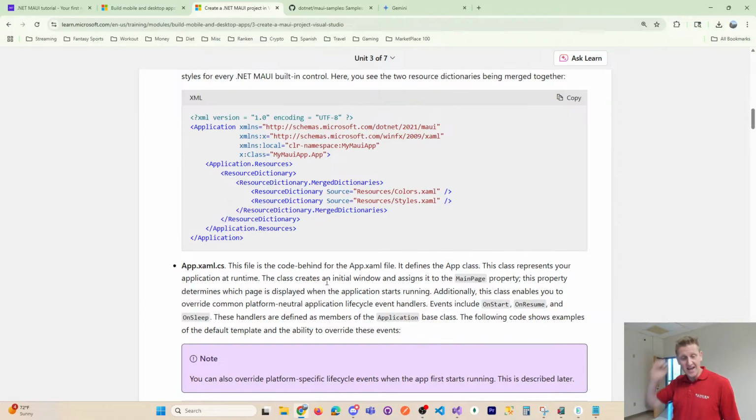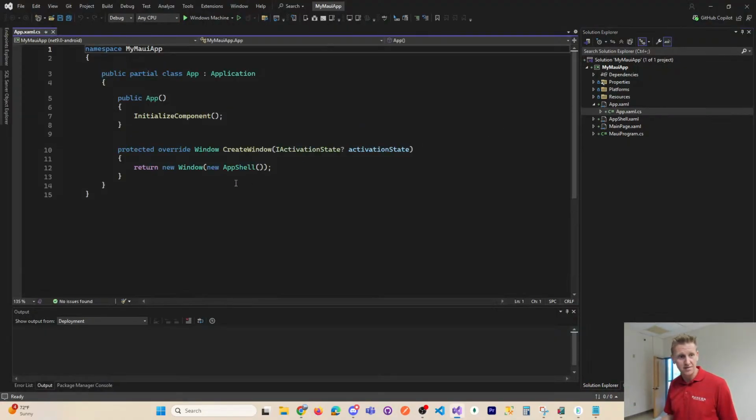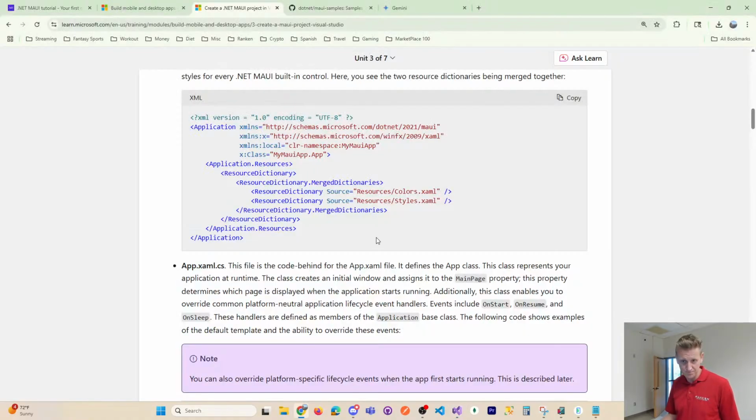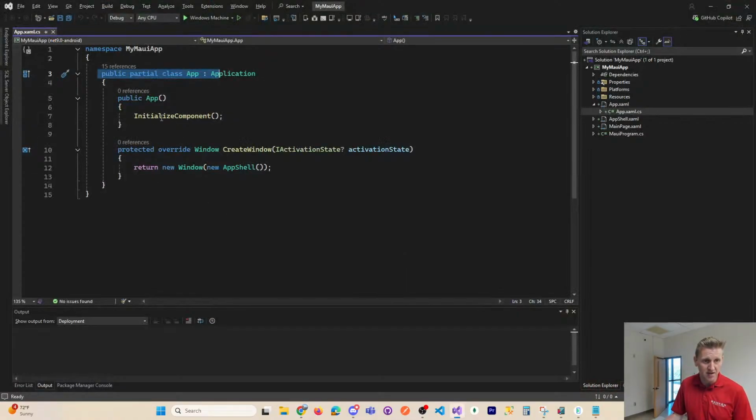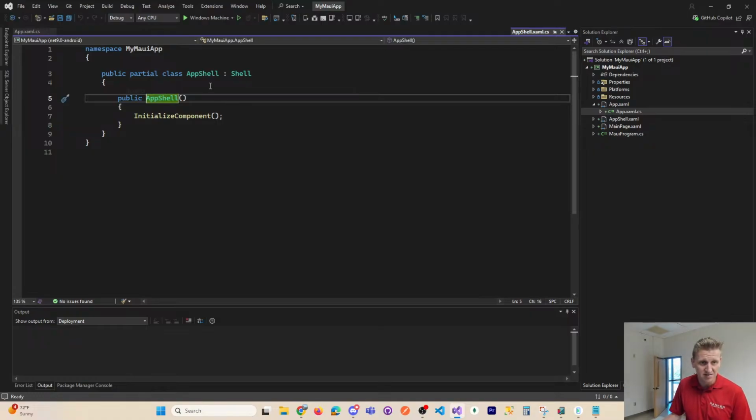It defines the app class. So here is the class definition for app. This class represents your application at runtime. This class creates a window and assigns it to the main page property. So here's our window. And somewhere in here, I think it's in this new app shell, says, hey, our window is main page. I'm not sure how it assigns it to the main page.